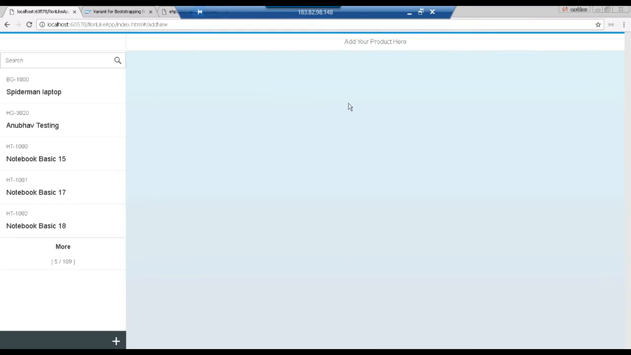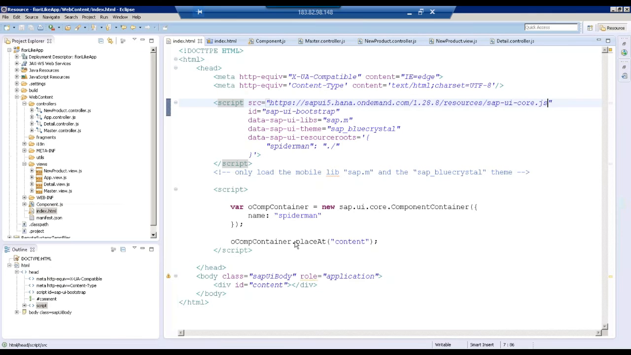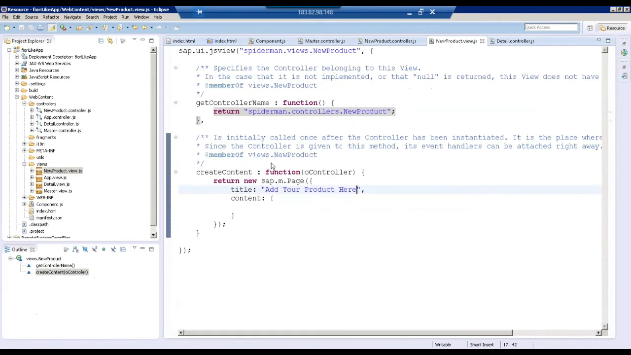Add your product. Now in this add your product view, I will be adding the properties. I will be adding input fields so that we can create a new product, right? So let's do that. We quickly come back to Eclipse and go to our add new product view, and we will add a simple form so that the user can enter the details of the product ID and so on, and we will create a payload and do a post request to our gateway so that it creates the new product.